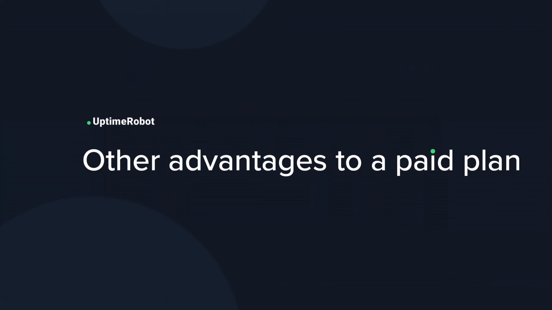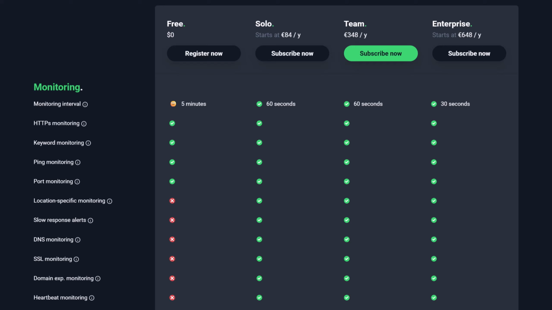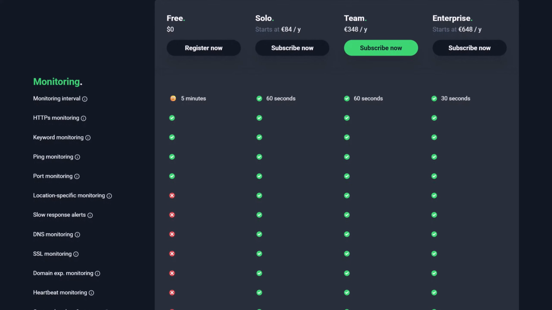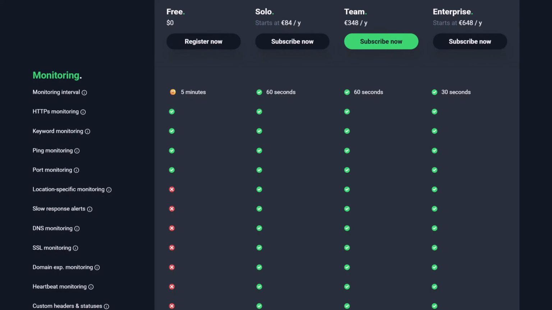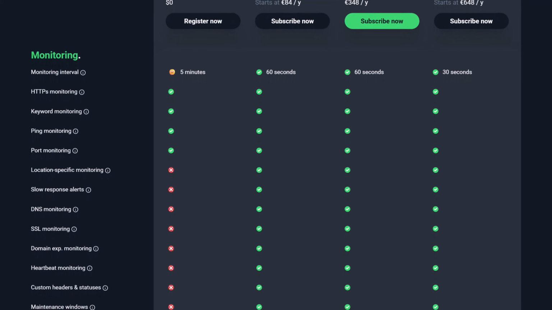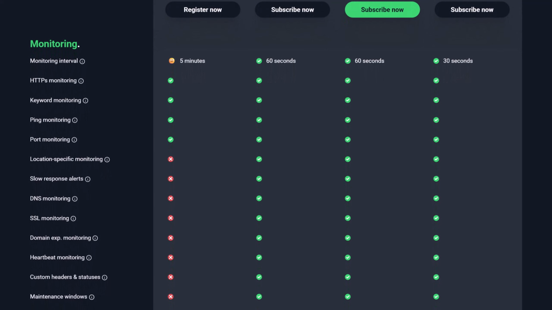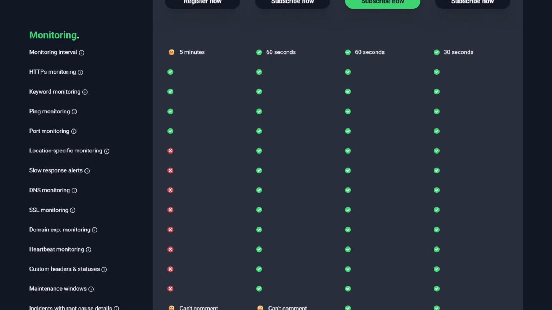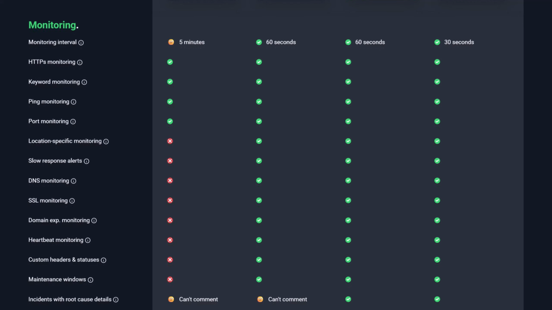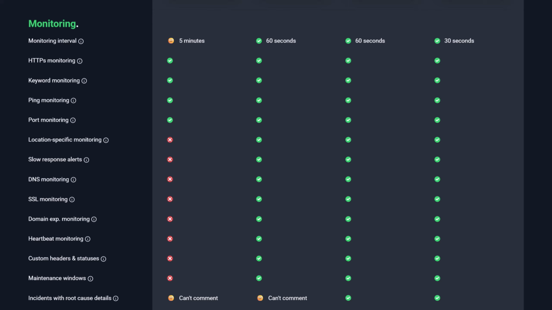For the more tech-savvy professionals, you get a wider set of tools at your disposal with a paid plan. SSL monitoring, which alerts you about any certificate-related issues, including expiration. DNS monitoring, which alerts for DNS changes and outages. Domain expiry monitoring. Heartbeat monitoring, which monitors recurring background jobs. Custom headers and statuses. Maintenance window, which disables alerts in a specific time frame. Root cause details for incidents, which is very useful for troubleshooting.